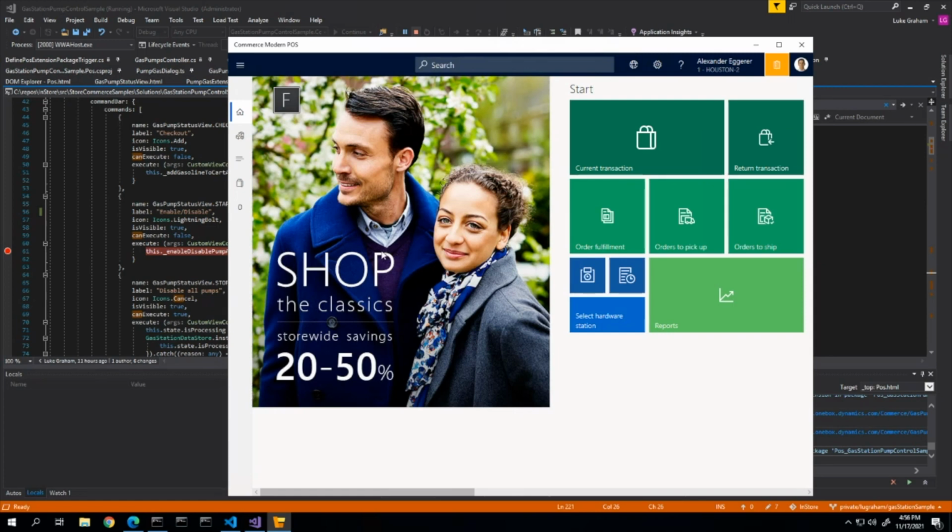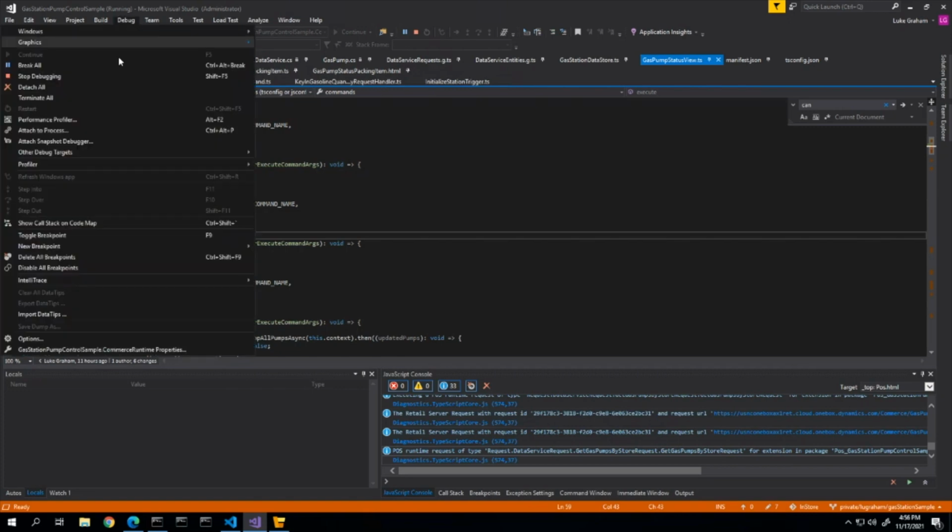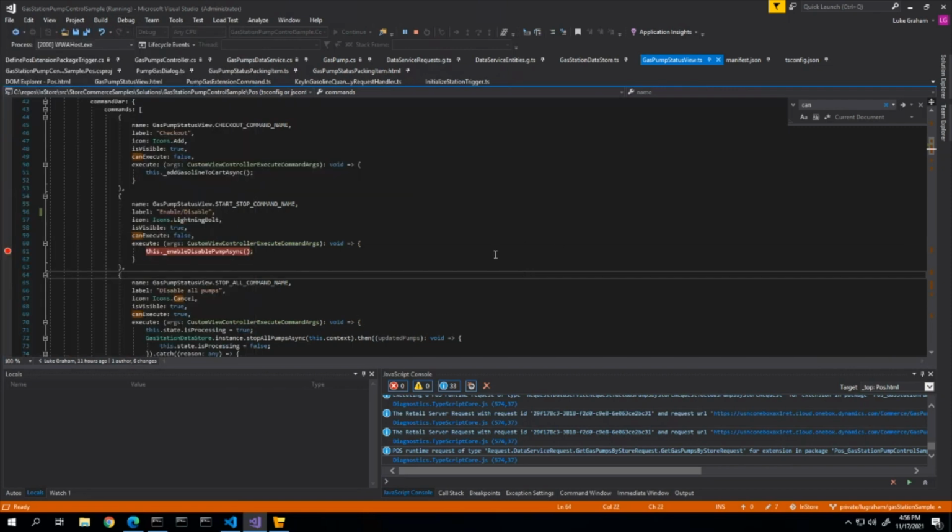for the sake of time, but we can see the step is really just going to the debug menu, other debug targets, and then debug installed app package. And that'll allow us to debug POS extensions.